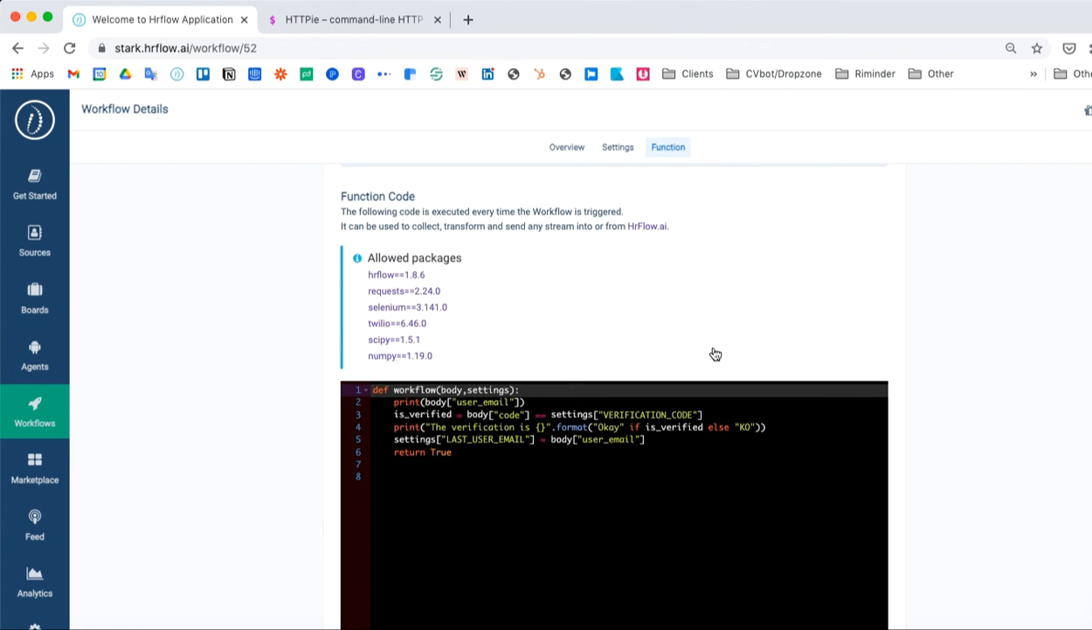One last important bit is the fact that the execution environment has been loaded for your convenience with some useful libraries to allow you to do even more with workflows. The available packages include HrFlow, Requests, Selenium, Twilio, SciPy, and NumPy with their pinned versions displayed. Let's confirm this by printing the corresponding versions.